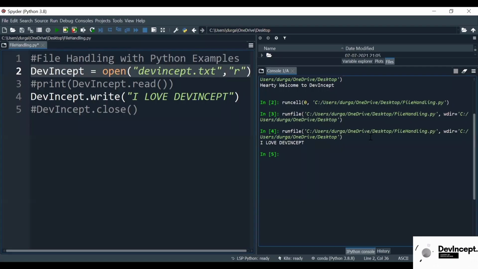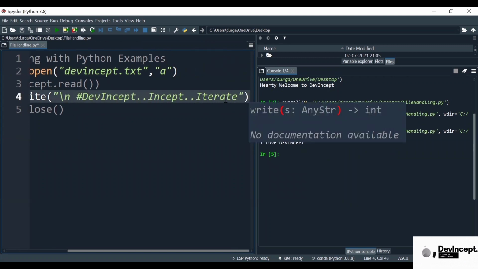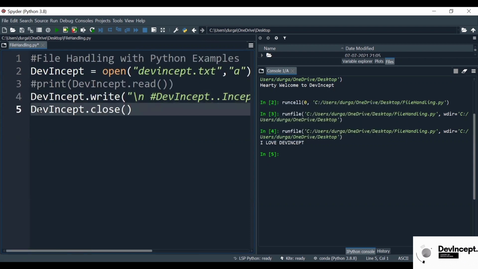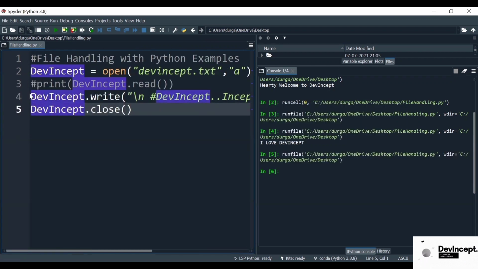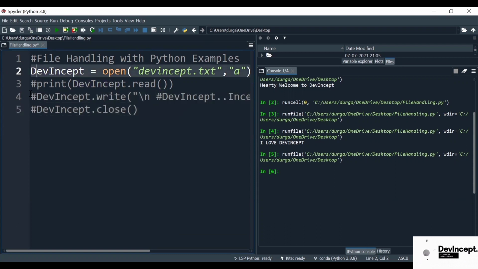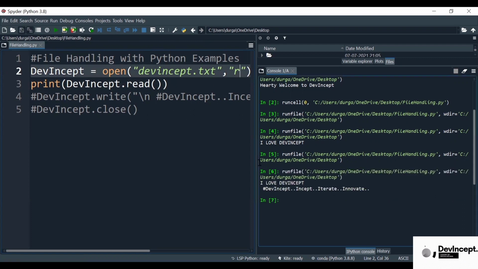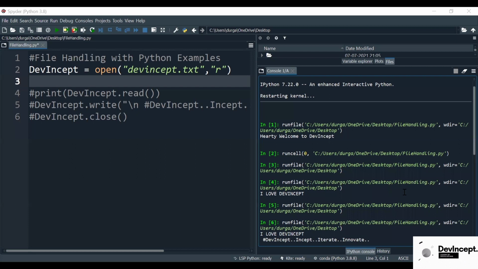Now let's see how to append. So as usual, opening a file, here it is A because A denotes append. devincept.write("\n#devincept iterate and innovate"). devincept.close(). So to see the output, let's read the file. So we can see the output: I love DevIncept #devincept iterate and innovate. So far we have discussed some examples on access modes.